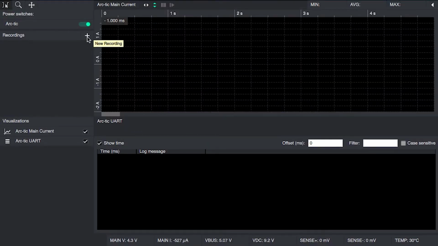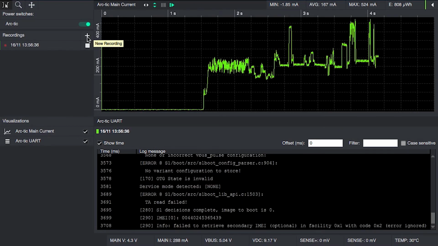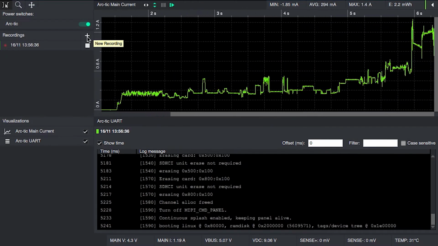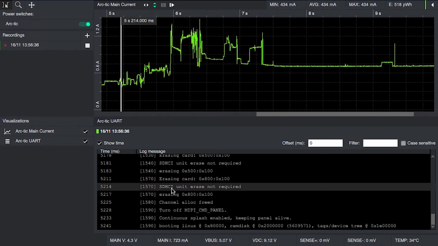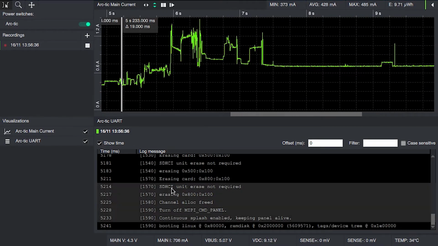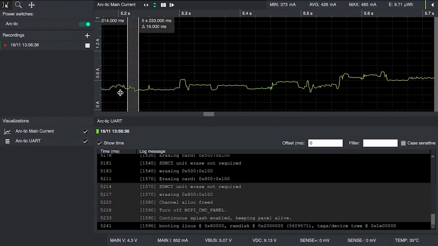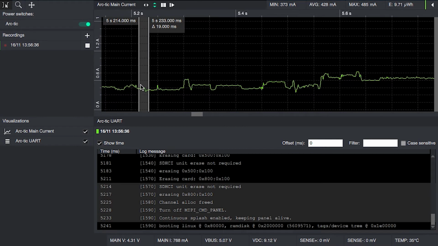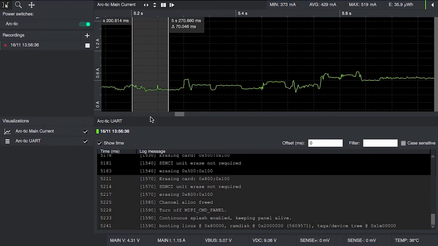We start the recording. Power the phone on, and we can see that we're getting debug messages from the bootloader on the UART. So we can now simply select debug messages and have the corresponding part of the current measurements highlighted. Or we can select a range in the current view and get the corresponding debug messages highlighted.